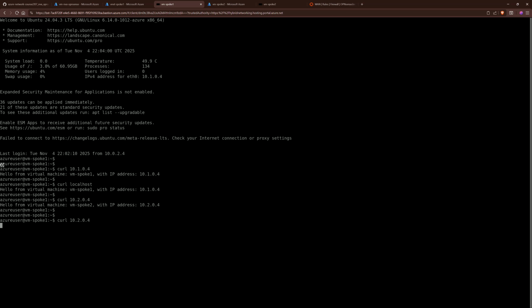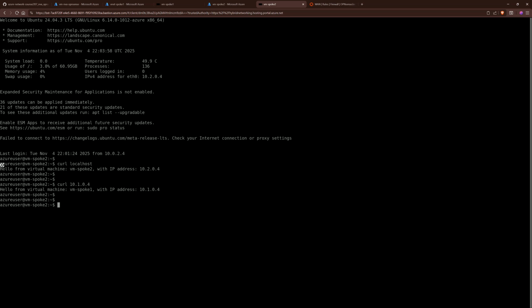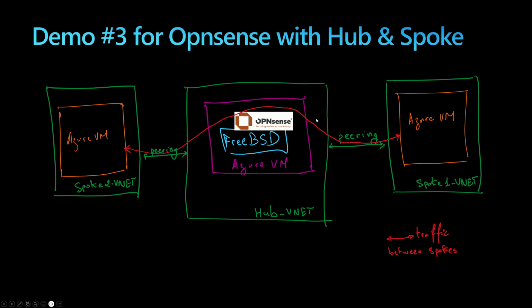And yes, right now we can see it's delayed and VM1 cannot anymore communicate with VM number 2. The connection here actually will be timed out in a few seconds. However, from VM2, if I try again to connect to VM1, I will still be able to connect because I didn't block the traffic from the direction of VM2 to VM1. Great, so that was how to use OpnSense Firewall within a hub and spoke topology.